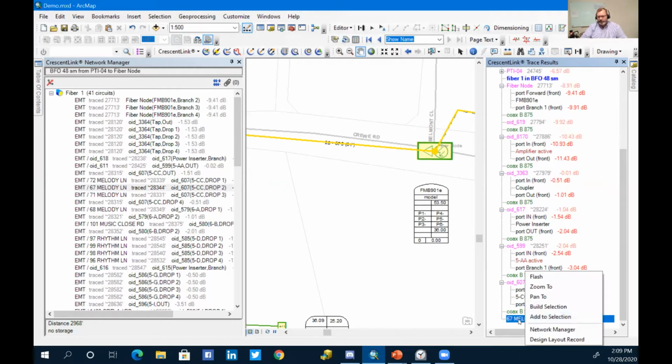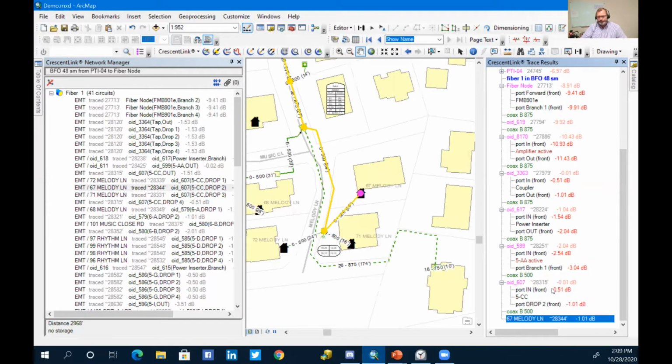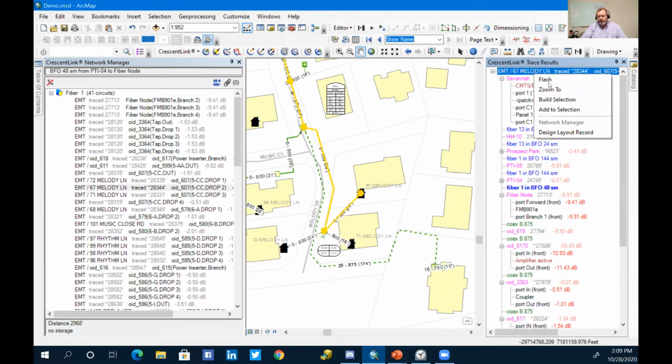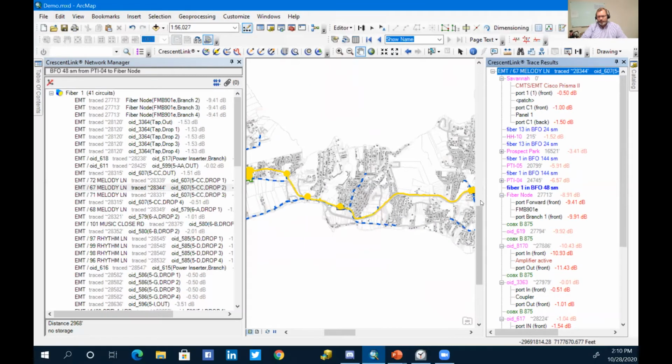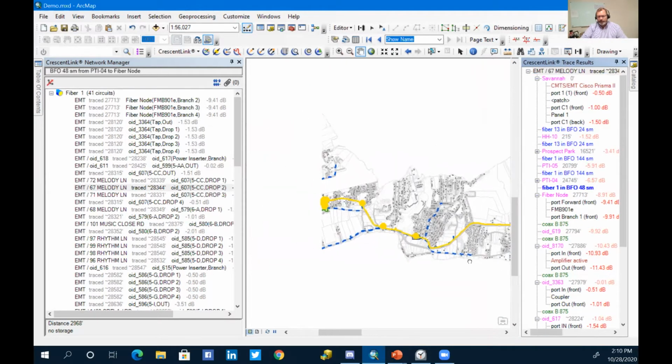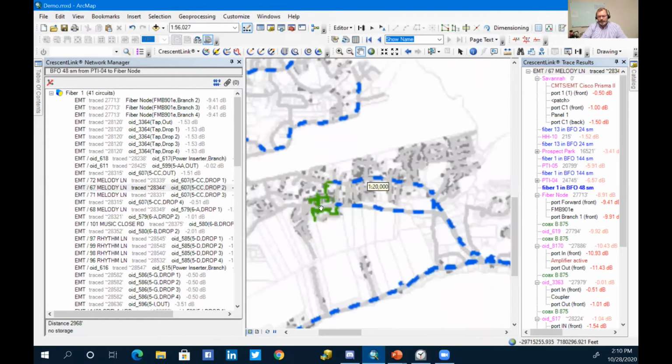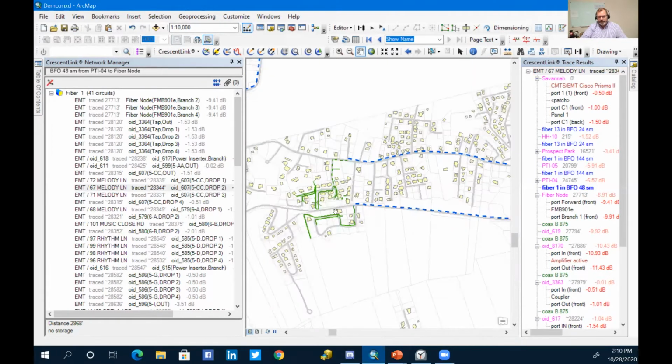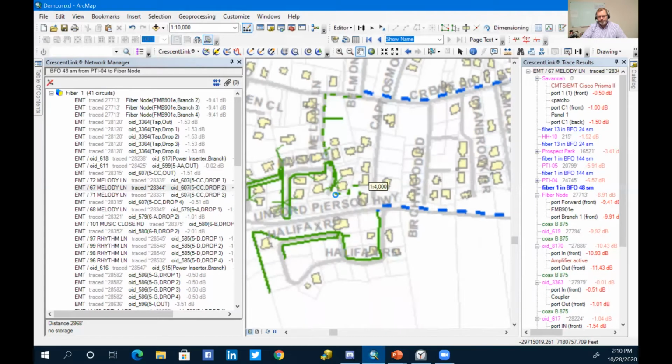A couple of things we can do from this screen is we can zoom to that location and you can see it represented here. We can also right click at the very top and zoom to this entire circuit so that we can see this circuit identified from the head end all the way to the terminating location here at the house.